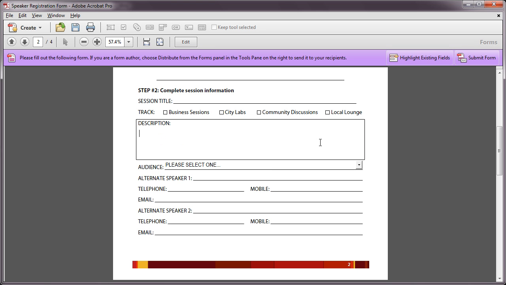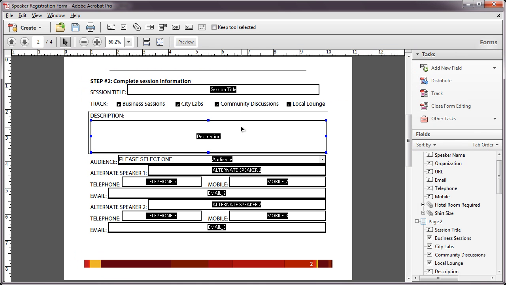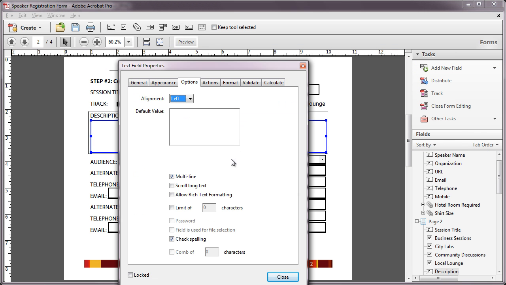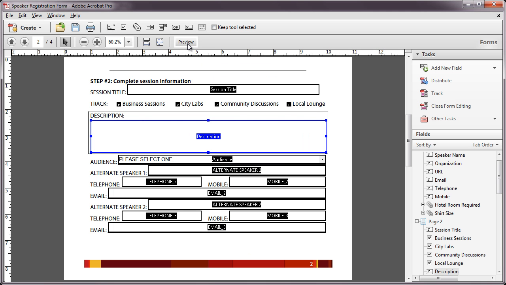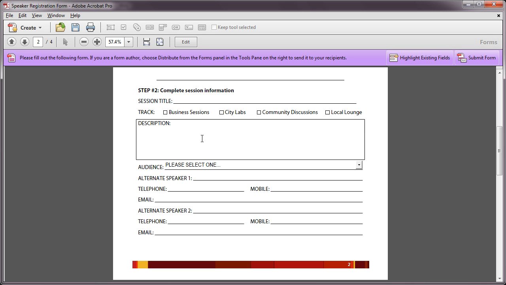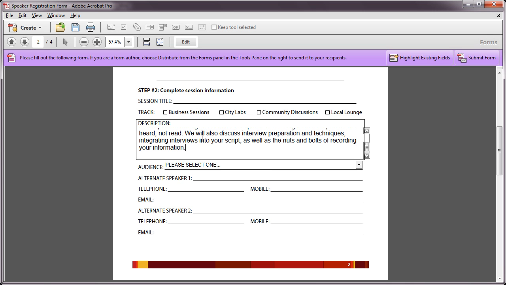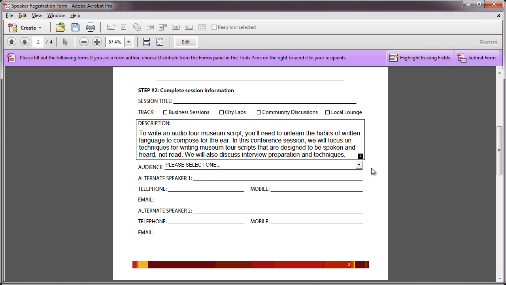So to get around this, I'll go back to the Options tab of my Properties menu and select Scroll long text. Now I can add more content to the field, as you can see by the scroll bar on the right-hand side of the field. However, when I click outside the field, a plus sign will appear in the bottom right-hand corner of the form field.